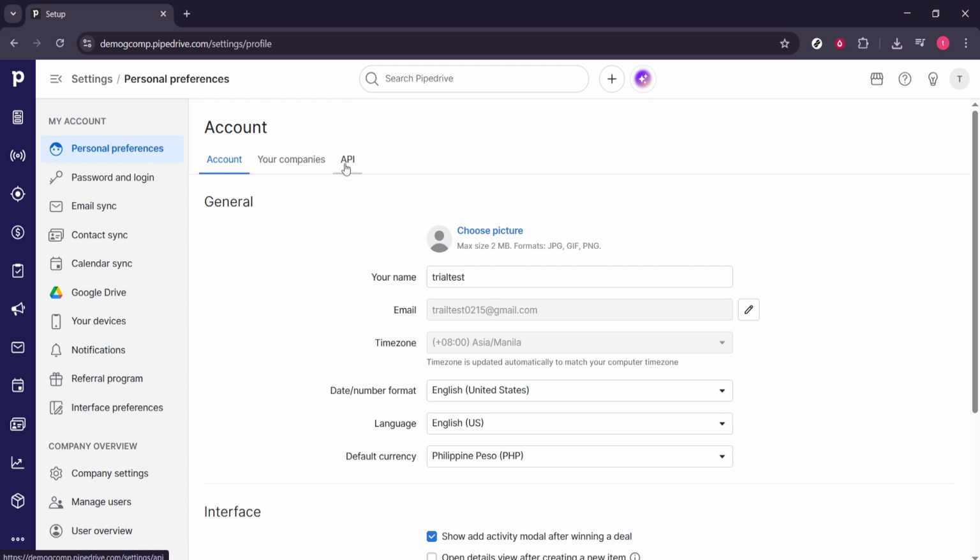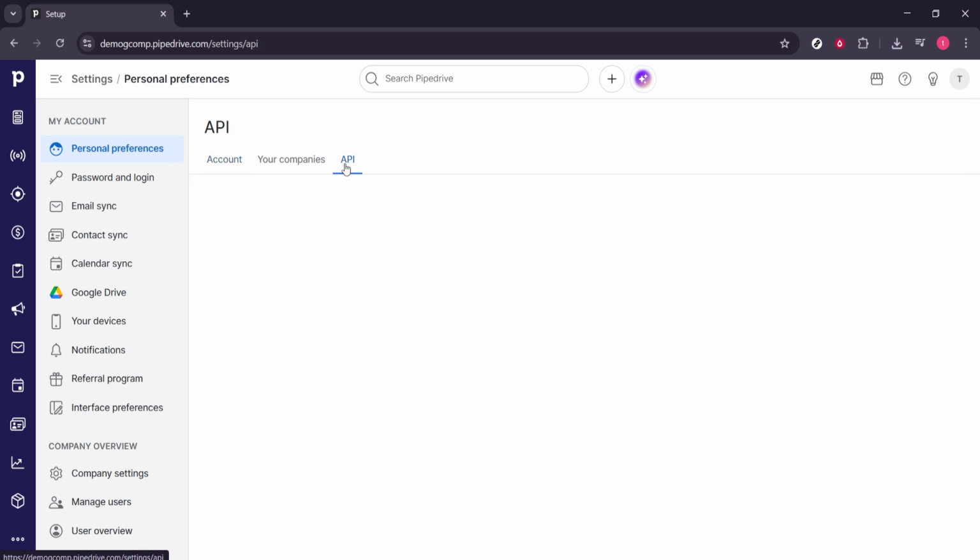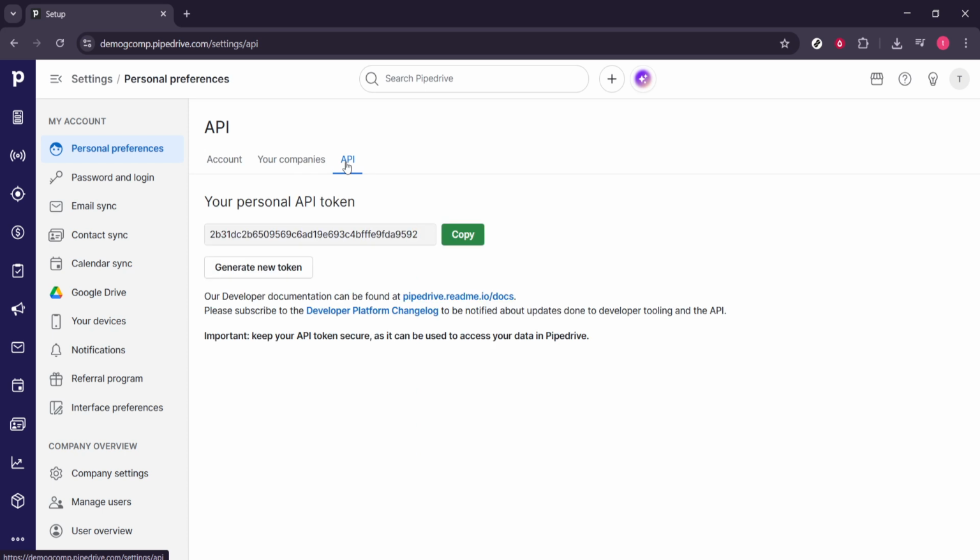Once you're in Personal Preferences, look for the section labeled API. It may appear in the left sidebar or along the top as a tab. Click API to open your API settings. Here, Pipedrive displays your personal API token. This token uniquely identifies your user when you connect external tools or scripts to your Pipedrive data.